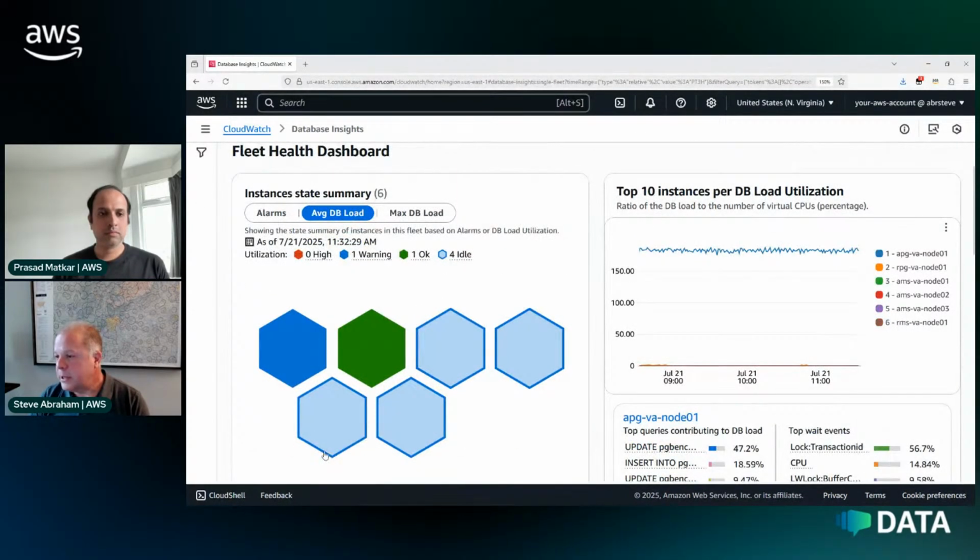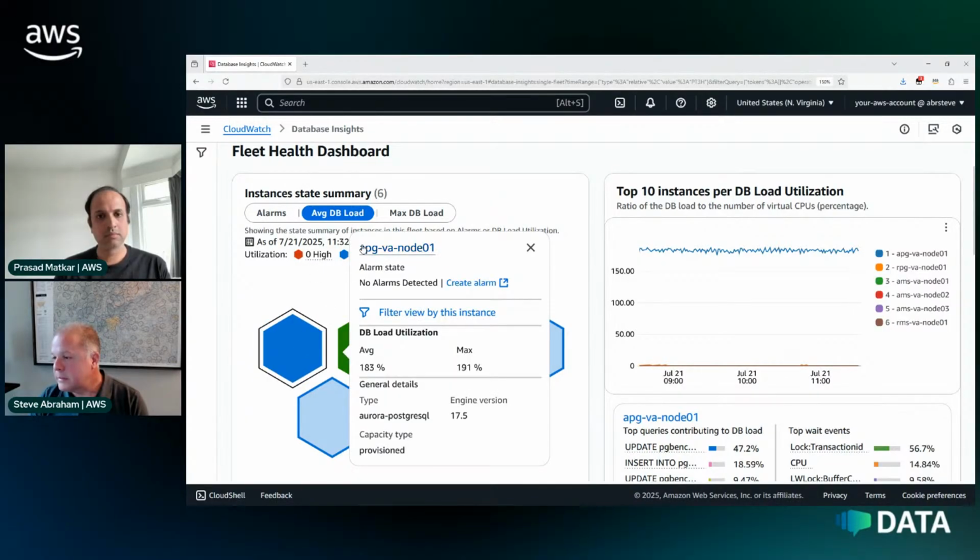And this right here, this honeycomb, allows you to see at a high level what's going on. So these 4 blue ones, they're pretty much idle. I don't have any that are marked as red, as high, one for warning. And that's this APG, so Aurora Postgres Virginia Node 1 instance. And I can see that the database load utilization is quite high, right? And I can see what the engine type is and whether it's serverless or provisioned.